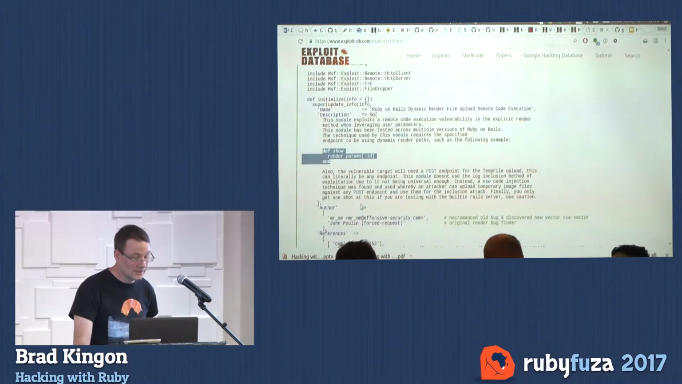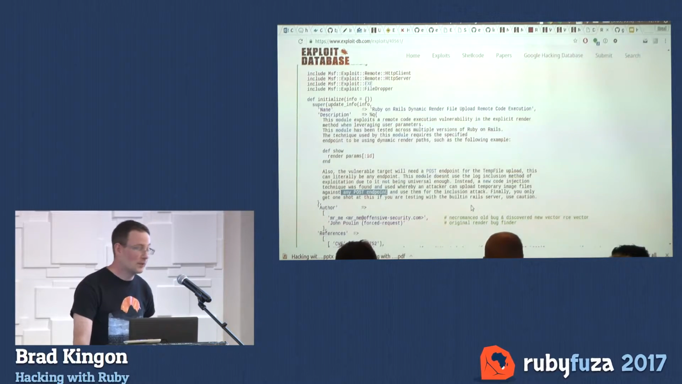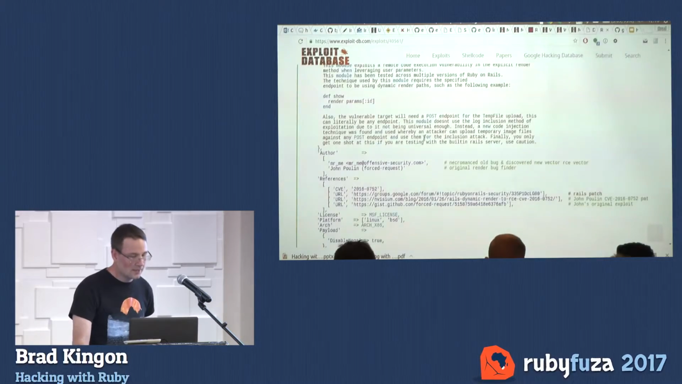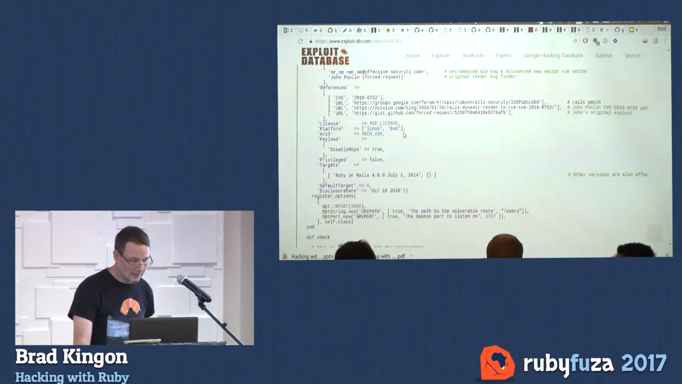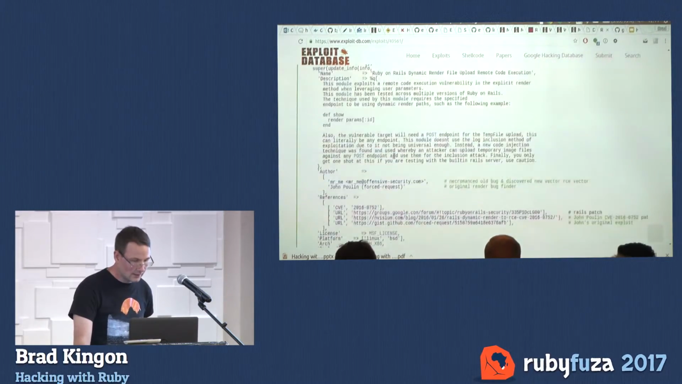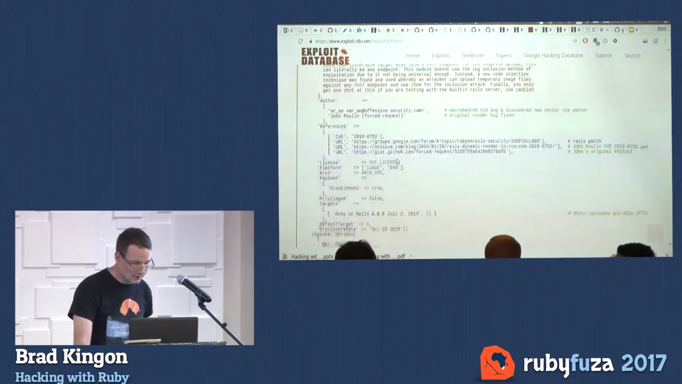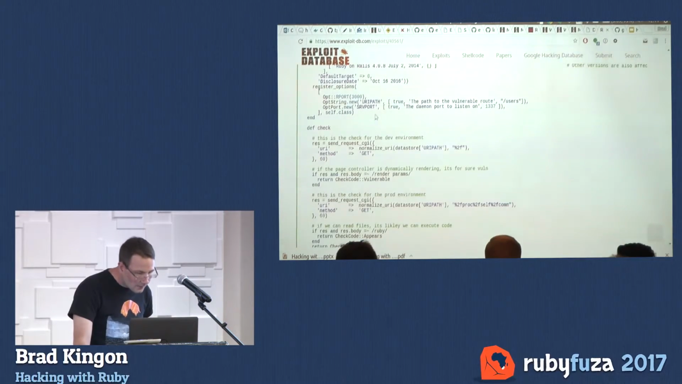The other thing that has to go alongside with this is you need any post endpoint. Doesn't matter which one, as long as the exploit can find it, any post endpoint is going to give us that. What's going to happen is it's going to upload a temp file to this post endpoint, and then because of this dynamic render action, we're going to be able to execute that code. You can go through it in quite a lot of detail. You can find authors are usually listed on it somewhere as well.